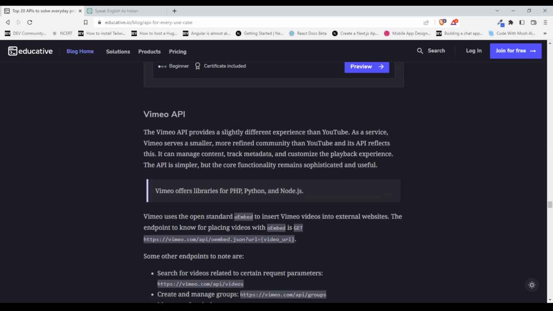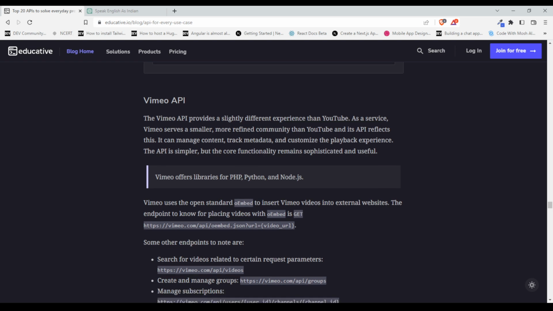If you want to get into something a bit more niche, find the Vimeo API. The API provides a slightly different experience than YouTube. Vimeo is a service with a smaller, more refined community than YouTube. It manages content, tracks metadata, and customizes the playback experience. The API is simple, but the core functionality remains sophisticated and useful.